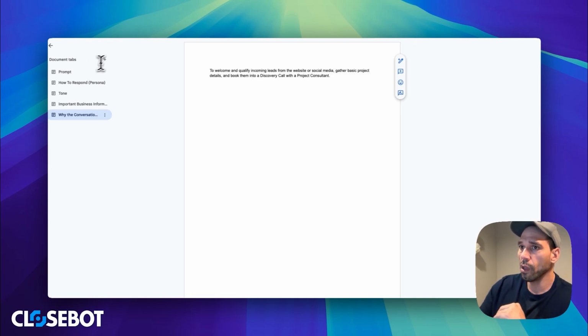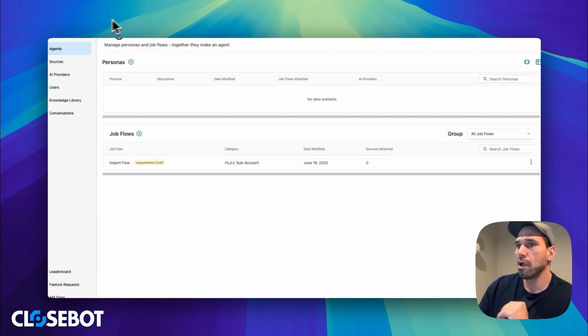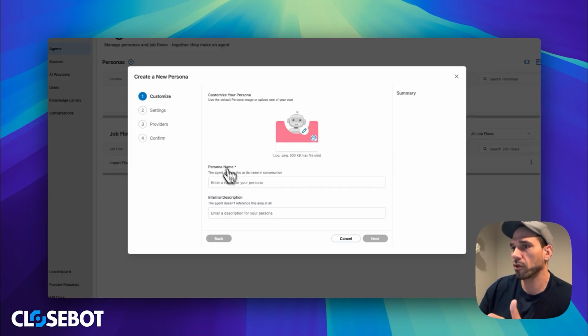Now, let's pop over to CloseBot and let's show you where these start going. As I come over, I'm not going to show you the whole thing like how to connect your HighLevel account because you already know all that. All that's the same, right? You just connect in your HighLevel account. But then there are 2 aspects of making an agent now. One is the persona. So we have the persona name, whatever you want it to be.